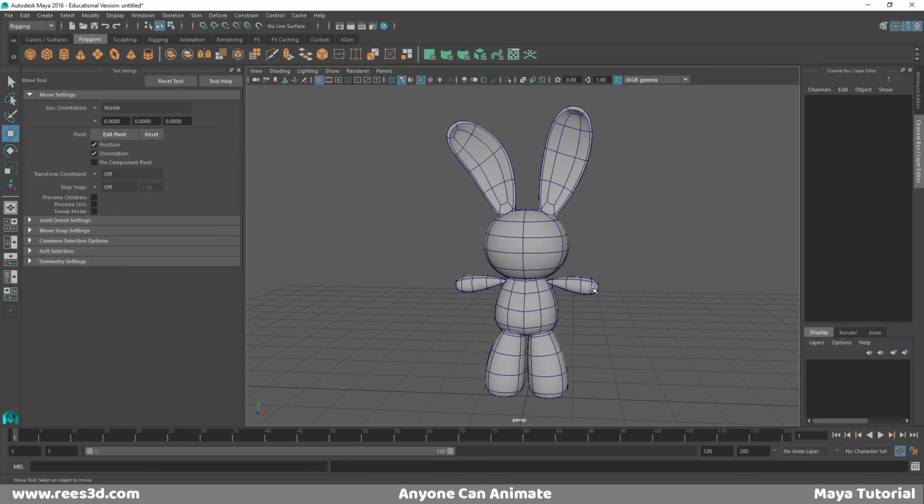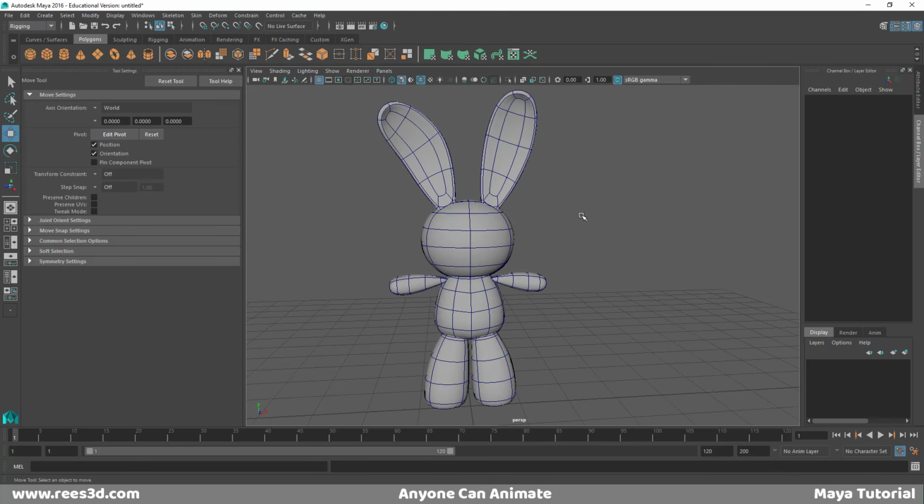Now when we do the texturing part, we can add the eyes as part of the texture itself, so we don't have to worry about the eyes in terms of modeling. So that completes this tutorial.